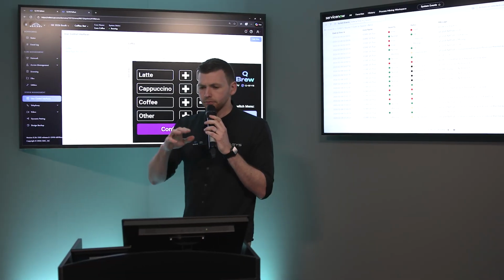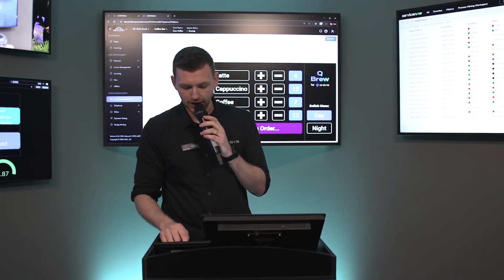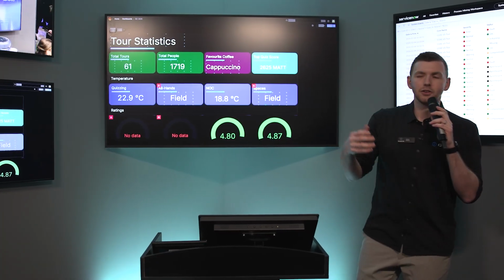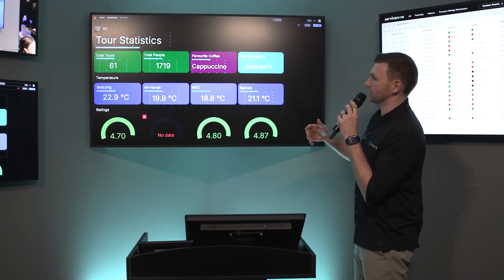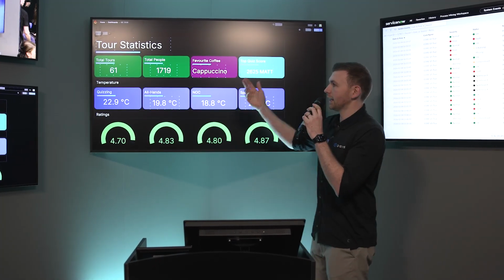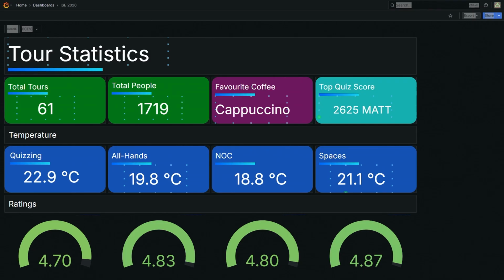Then lastly, we don't just want to talk about AV here. We also want to talk about general data that you can use to enhance your meeting space experiences. So with that API, we can feed anything we like into that. For example, here, we're keeping track via our touch panels of how many people, how many tours, the favorite coffee, okay? The top quiz score, all right? That's a pretty big score. Someone has to knock Matt off the top spot there.